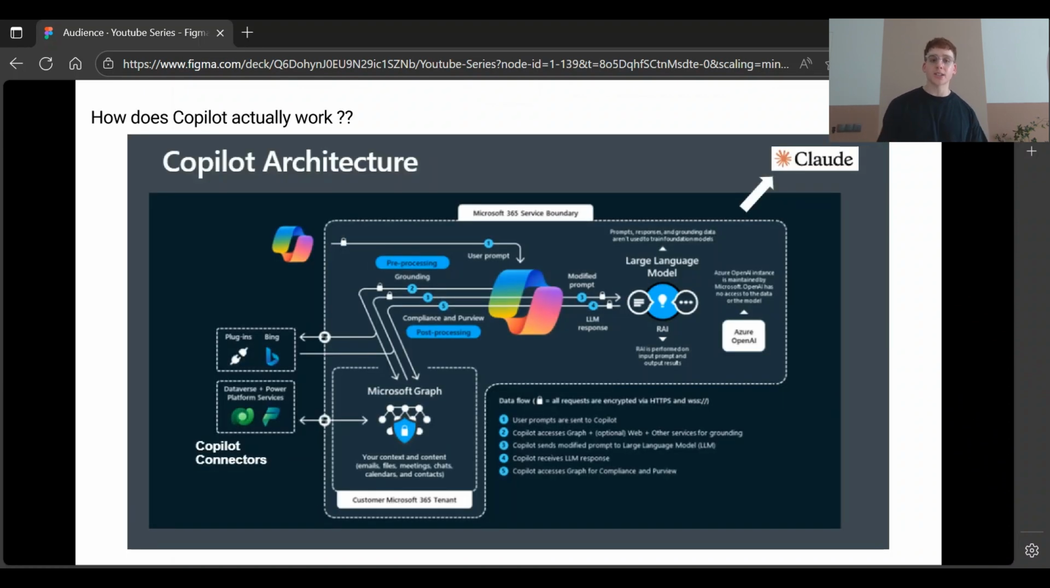How does Copilot actually work? This image can be quite intimidating to a lot of people, but it's actually quite simple when you break it down. If we follow the path, at point one, the user sends a prompt. Fairly simple. It could be anything, like summarize this document, or asking a question.